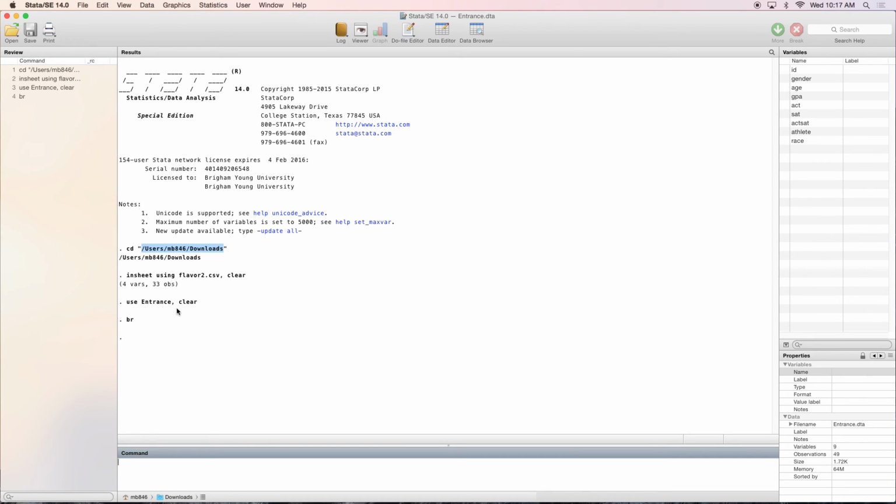And that is a simple way to import data using the insheet and use commands, and those are in the formats of a .csv and a .dta file or a Stata data file.